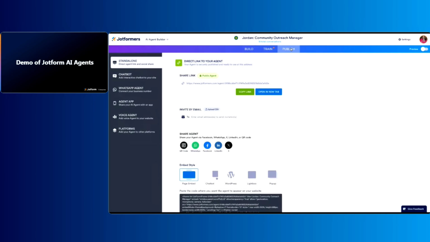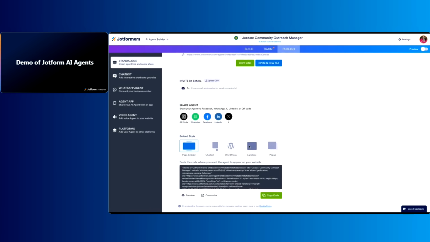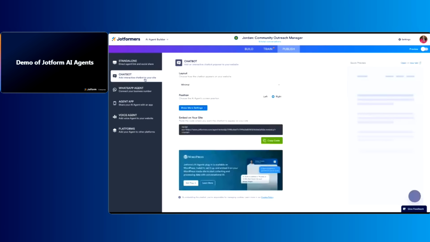Publish tab is where you go to find sharing information for those channels. And there are links, there are embed codes, there are social media sharing and QR code options. And again, you'll see that for each of the different channels.